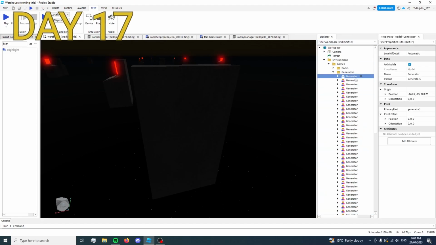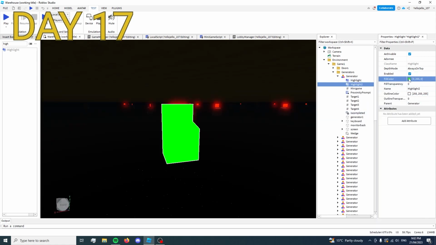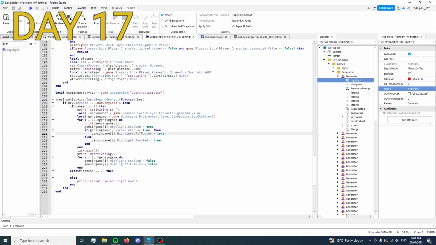On day 17, I came up with an idea for the players to have an ability to see the generators through walls for a few seconds, but the ability had to charge up over time. You can see some footage of me working on it right now.